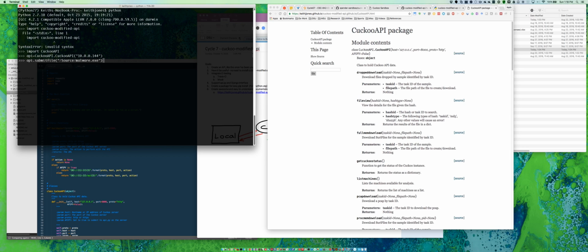What I did is I started up Python. I typed the wrong import first, so ignore that. Type import cuckoo API, and then basically you make an API object by creating the cuckoo API, and then you point it at your web address where your sandbox is. And then you can just say .submit file, and here's a local file. Hopefully this will work. It did. And you can see it just submitted this file remotely, and it gives you back information about the task.